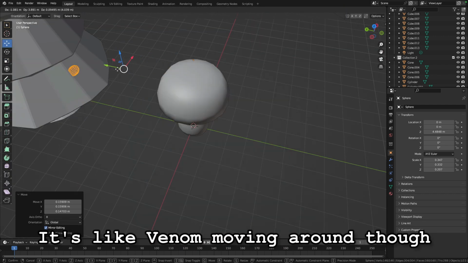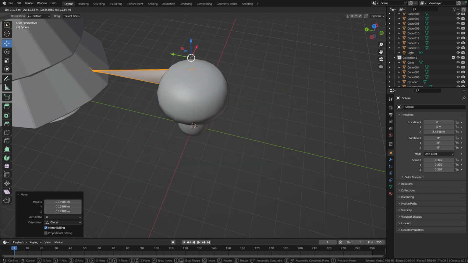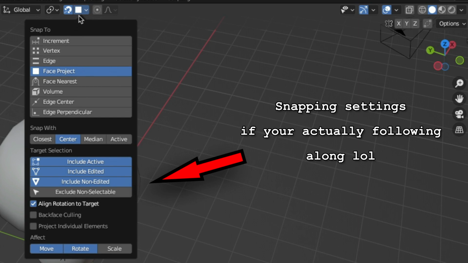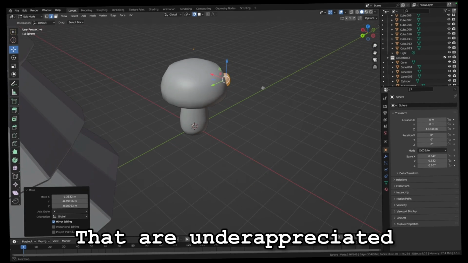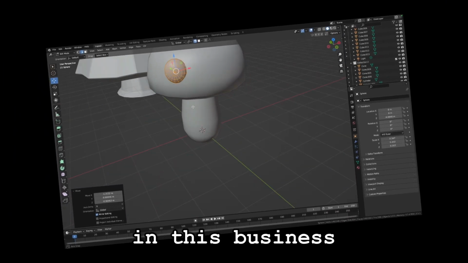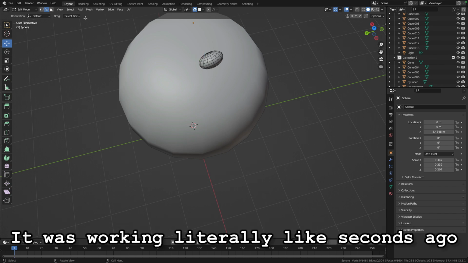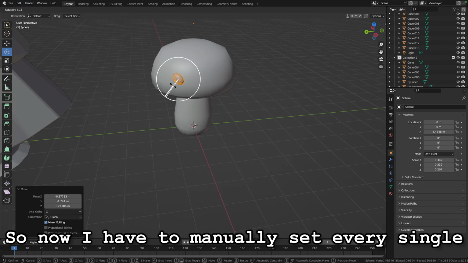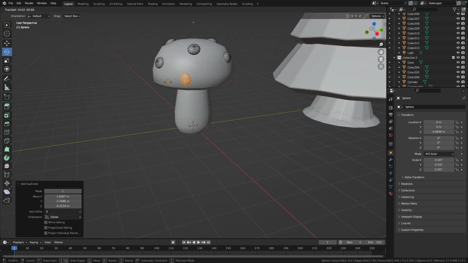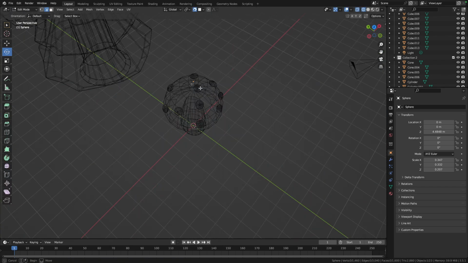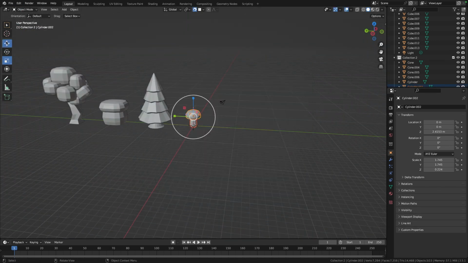It's like Venom moving around. Wee, wee, wee. There we go. Nailed it. See, I have skills that are underappreciated in this business. Why is it broken? Why is it broken now? It was working literally seconds ago. So now I have to manually set every single freaking one of these. All right, let's move on.